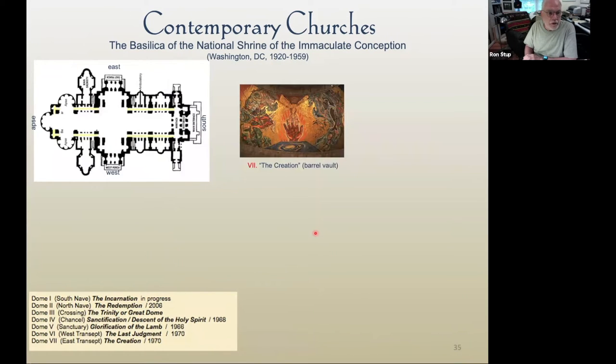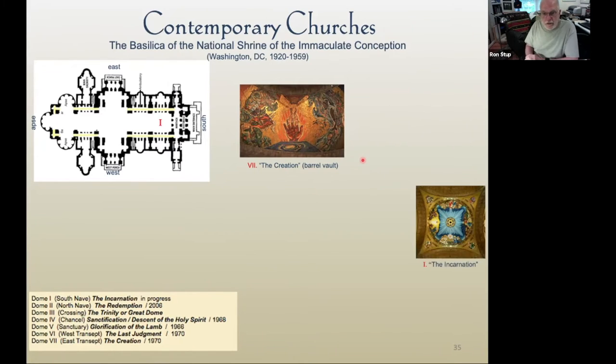Okay, the basilica, what I wanted to do was, I missed one here. This shouldn't be showing up right yet. I wanted to take you through the domes. And if you follow this legend down here, dome 1, 2, 3, 4, all the way to 7. The 6 and 7 are barrel vaults. But anyway, the incarnation is the first dome as you enter right here.